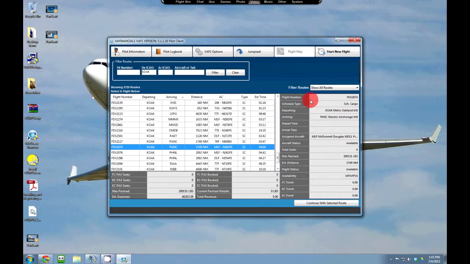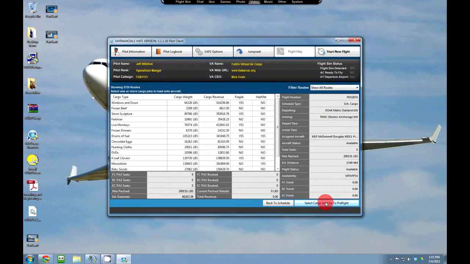It shows our flight number, scheduled type, and all your other information is over here, as far as max payload. Again, some redundancy here, but still good information. Estimated distance is 1749 nautical miles, and availability is every day of the week, so that's nice. Once we've confirmed this is the one I want to take, we're going to go to continue with selected route down here. This is going to come up.